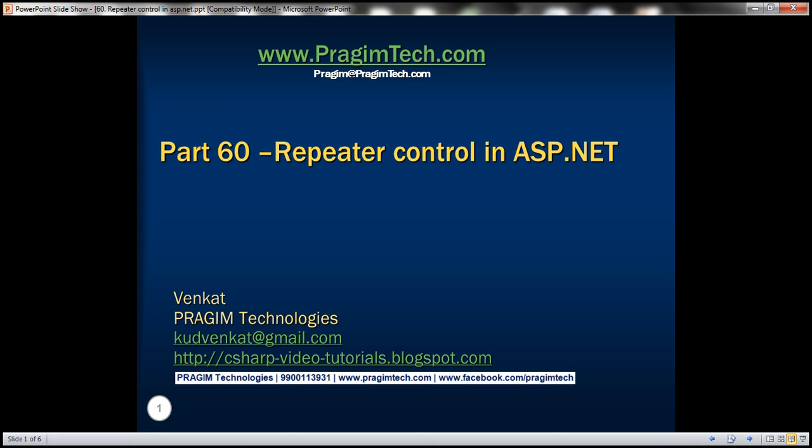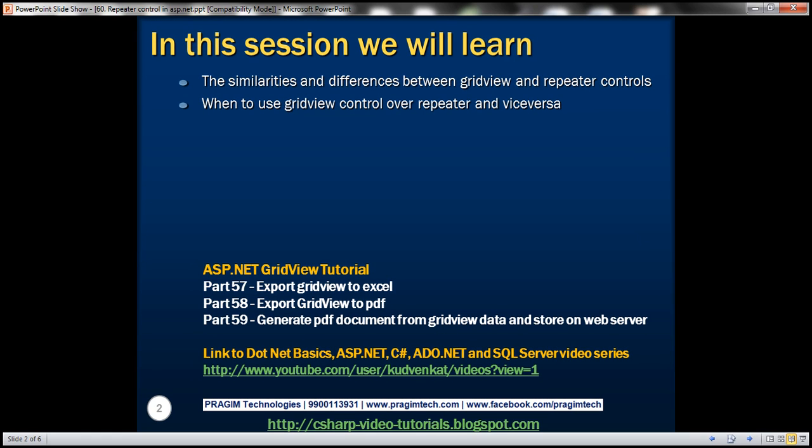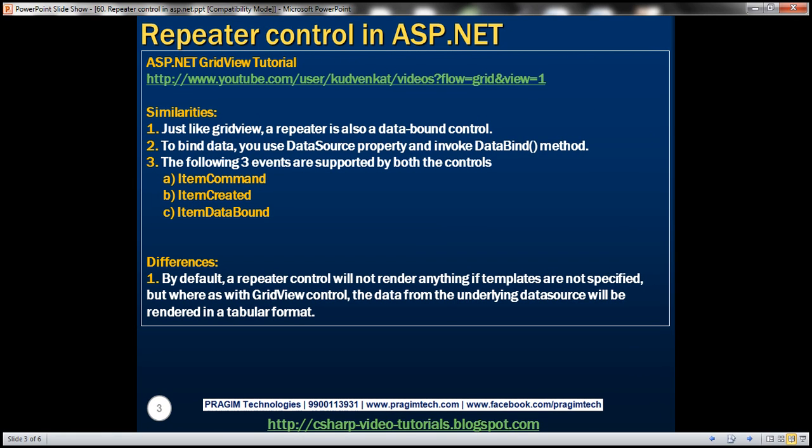This is part 60 of ASP.NET GridView tutorial. In this video, we'll discuss the similarities and differences between GridView and repeater controls, and when to use GridView control over repeater and vice versa. Let's first understand the similarities with an example. Let's flip to Visual Studio.